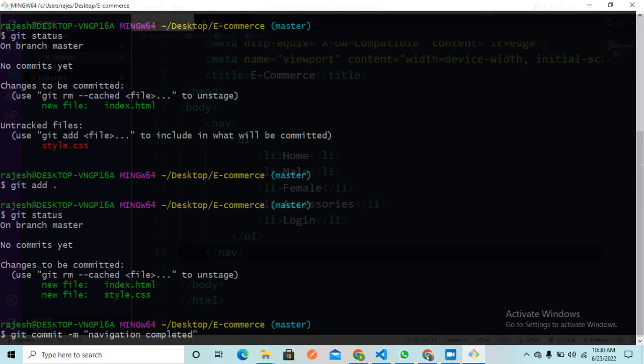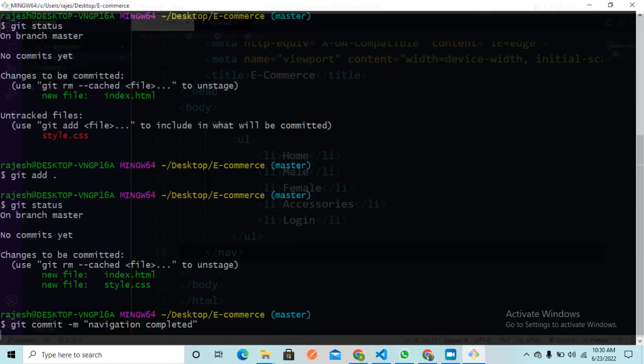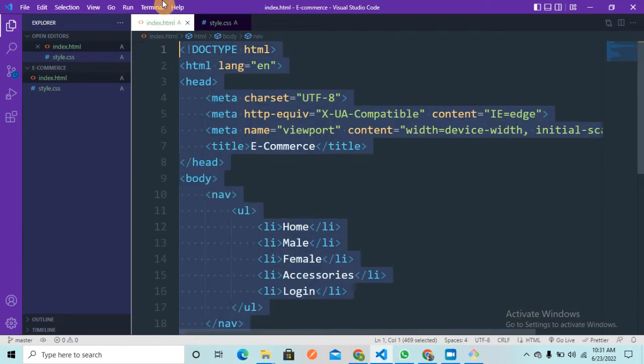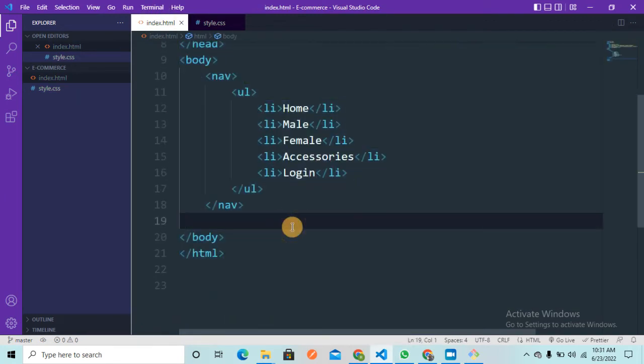Okay. Once I'm done with the message, I'm going to hit enter. By running git commit, our progress is being saved. Here you can see index.html and style.css. All the progress that we have made in this folder is being tracked and saved using the git commit command.